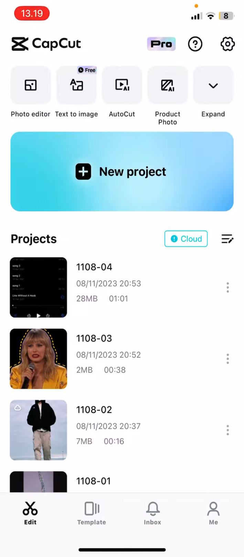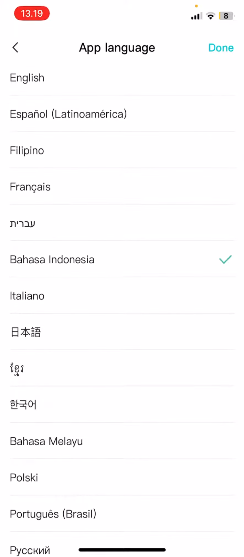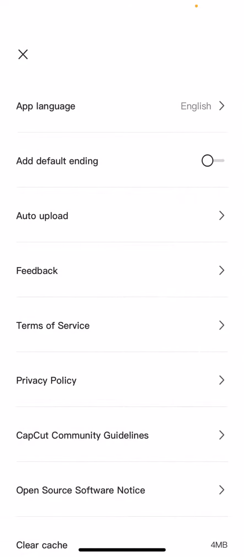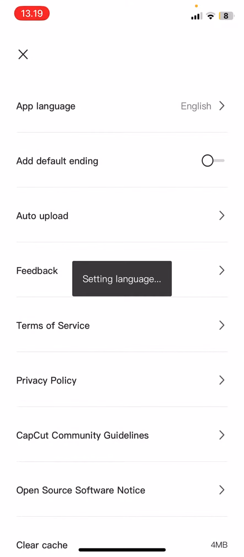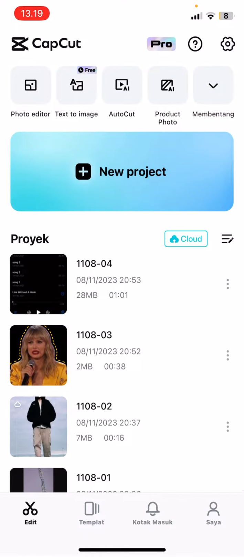In this video I'll be showing you guys how you can change the language on your CapCut mobile app. So there's this gear icon on the top right corner. You're just going to select that and you are going to select app language, and you're just going to select the language you want and press done. And then it's going to set the language for you, so whenever you open the app, it's going to change to that language.